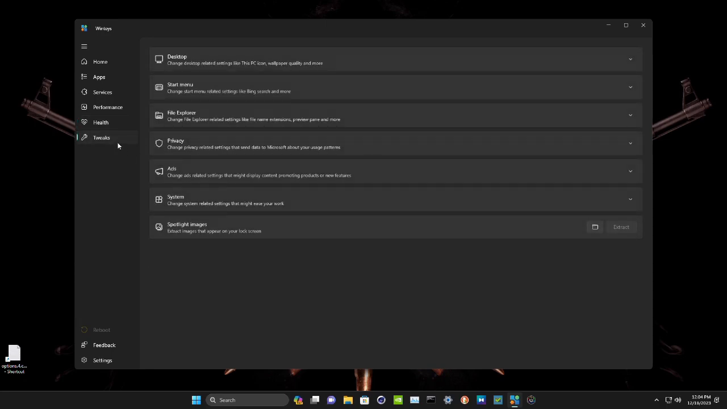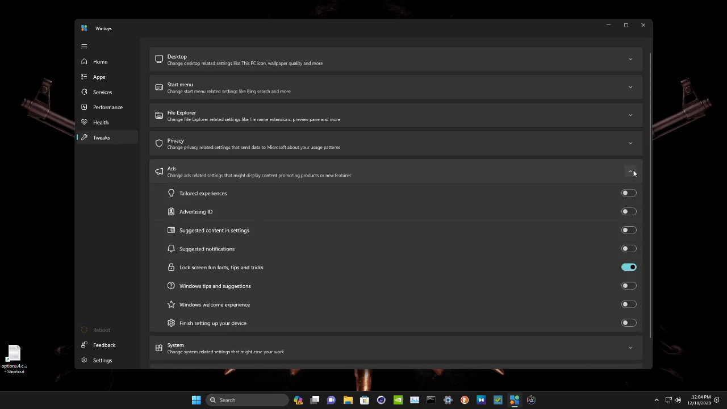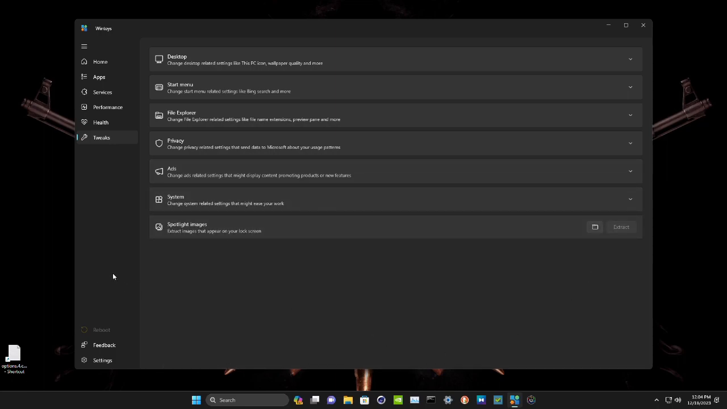Then you have a tweaks tab as well. It's going to give you pretty good control, for instance, over ads. I'm going to have all this stuff turned off. Just very cool stuff. But cool app.